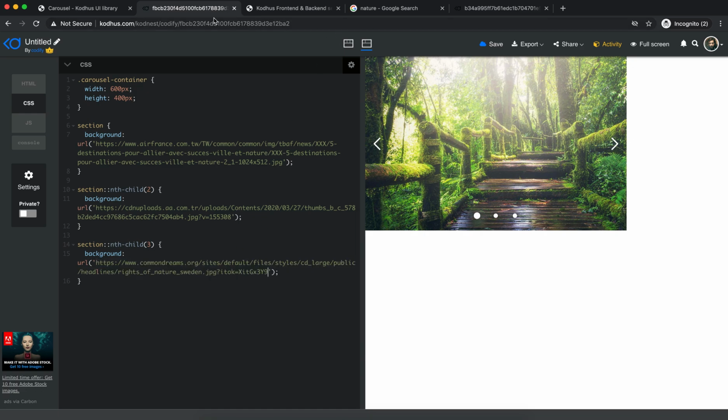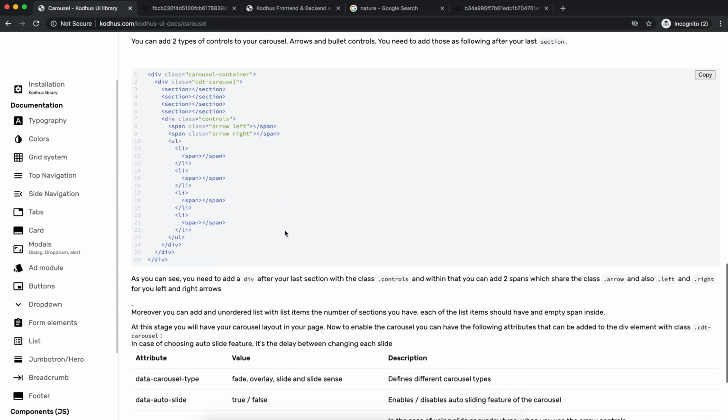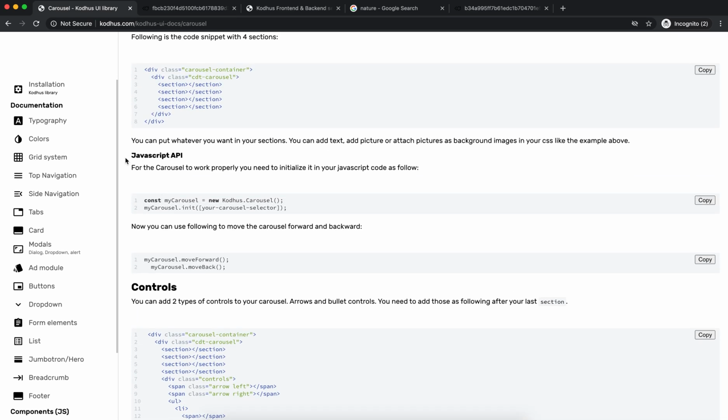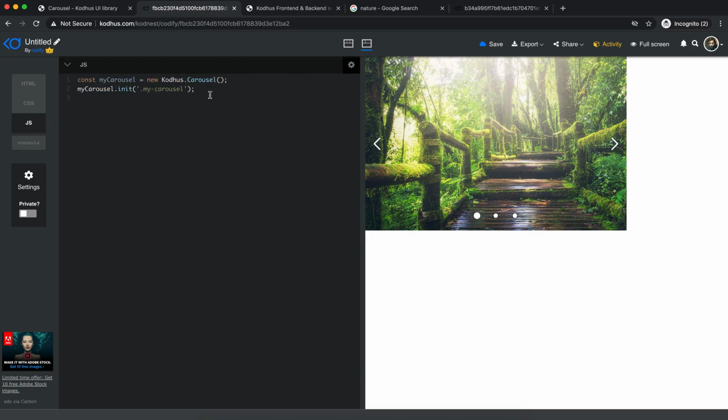Finally, if you go back to the Kodhus UI library, there is a place where it actually says you need to include the JavaScript API. So I'm just going to copy this JavaScript API, going back to my code in my JavaScript. I already added this, but the way you do it, you just paste it here.